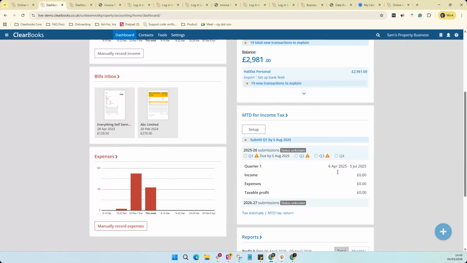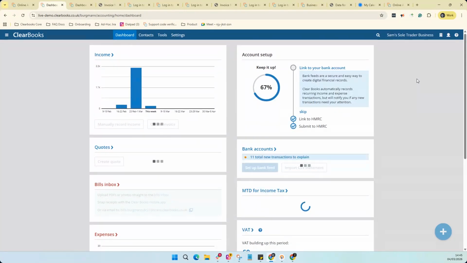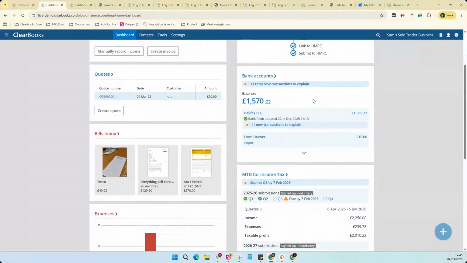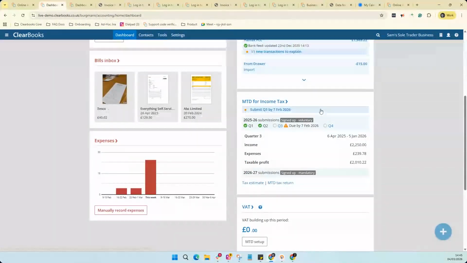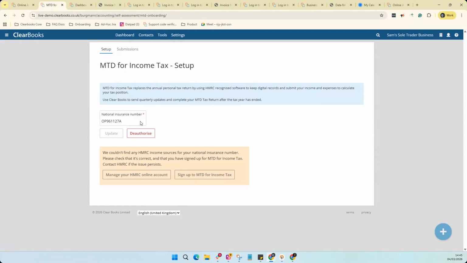This account is not really set up for the demo, so we're going to quickly switch over to the sole trader account, which looks very similar to the property business, with some differences here and there. But yeah, we do have a demo set up on here. Ideally, the first thing you would do is provide your national insurance number. So you're literally authorizing ClearBooks to submit on your behalf on your HMRC systems.